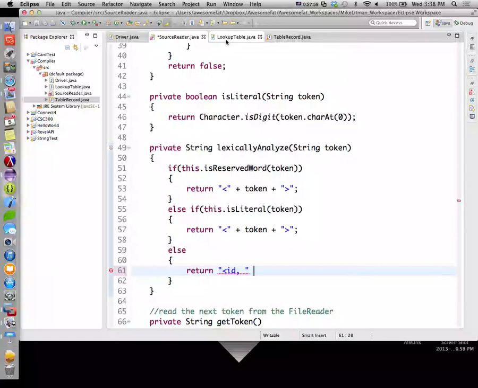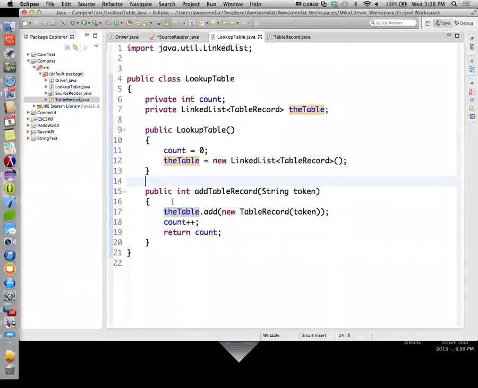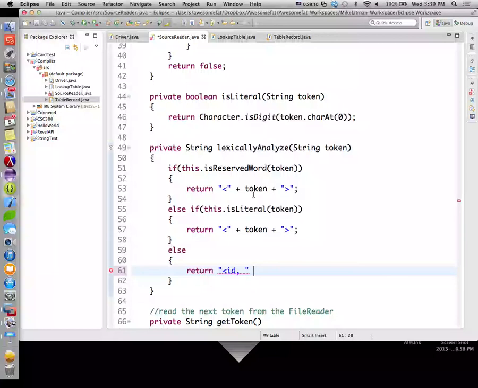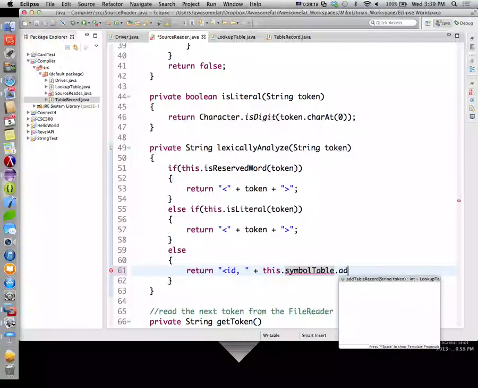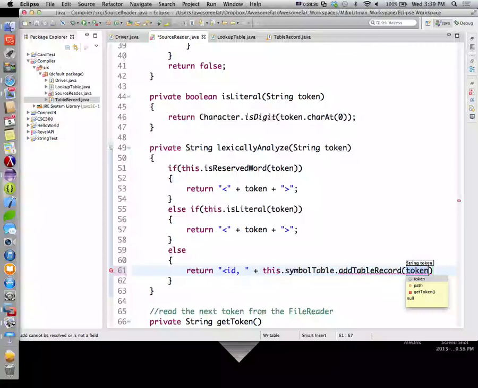We get our number by adding a table record to our lookup table, and that returns the number. So we're going to say this dot symbol table dot add table record, token, and that will boil down to the integer that we want after it adds it.